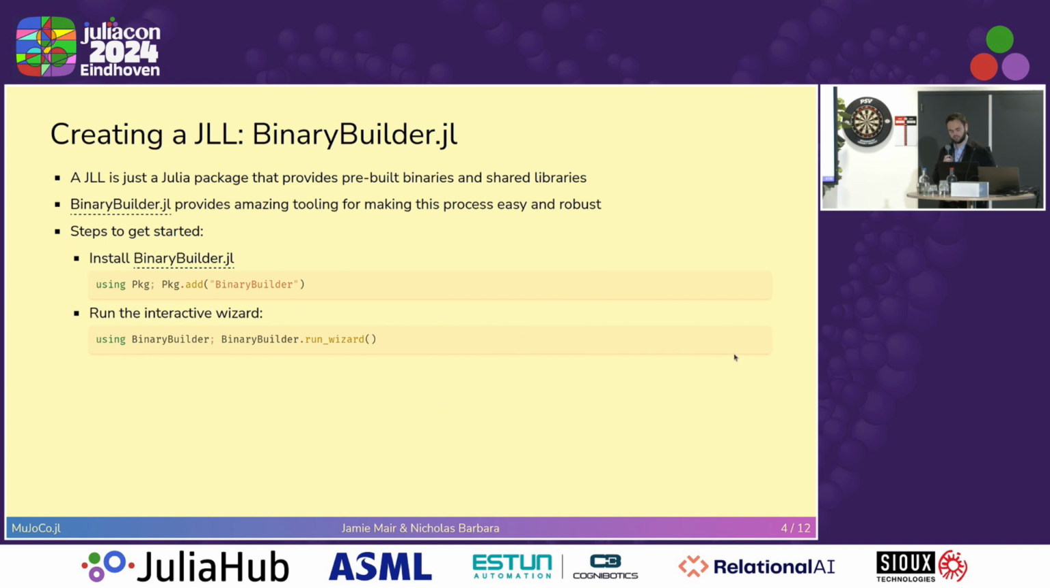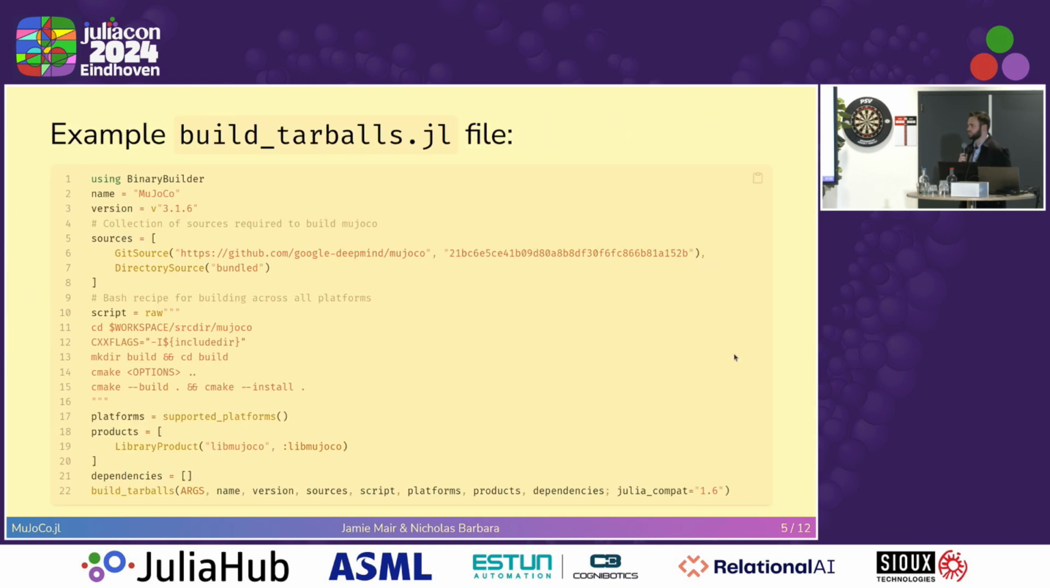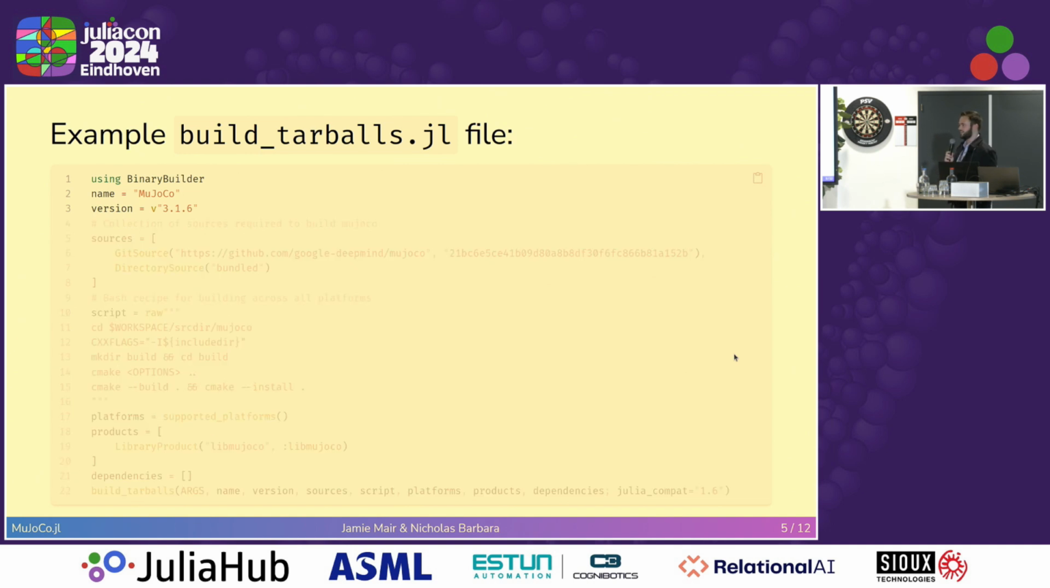To actually use it, you just install the package like you would any other package, and they have a wizard as well, which is an interactive workflow where you can specify which package or which source code you want to download, and you have an interactive bash script on a Linux platform that you can use to actually compile the code. And what it will do is generate a file called build_tarballs.jl, which is just a script that takes the steps that you did in the wizard and makes it into a Julia script so it can be reproduced. And I'll go very quickly over what this script is.